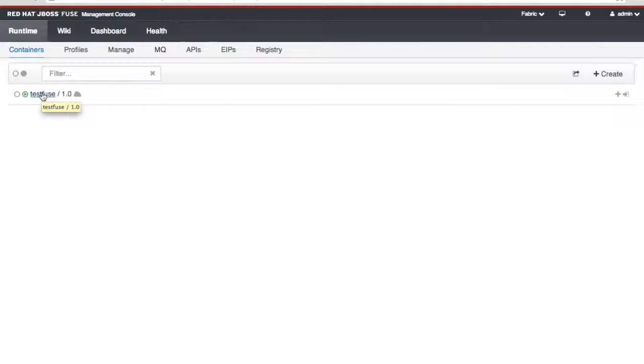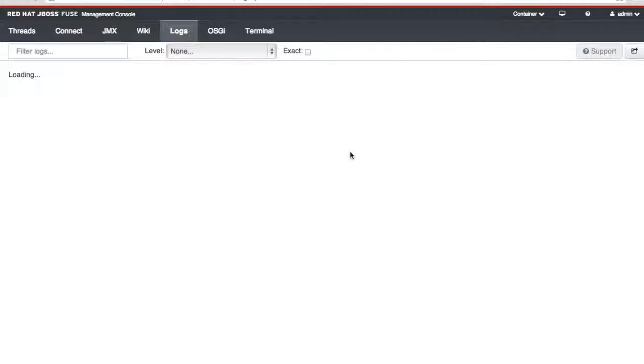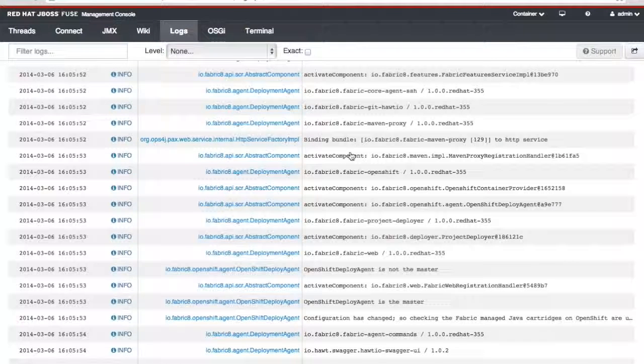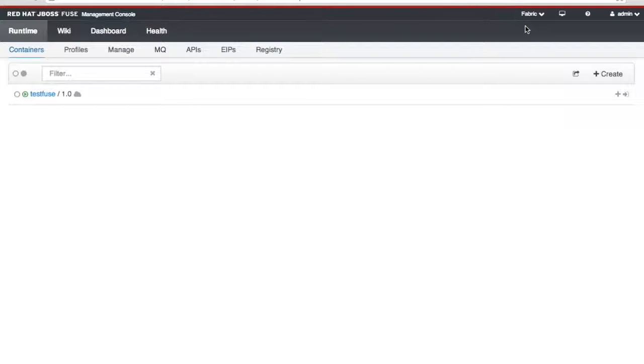Now I'll take a quick look around the user menu. You have your settings. I'm logged in as admin. It's got my preferences. I can log out. And over here, I have the fabric perspective and the container perspective. This allows me to go in and look at what's going on in my application that's running. So this, for instance, takes me directly to the log page of the Fuse Management Console. And you can see some of the log activity there. I'm going to move back to the fabric perspective now to continue our quick look around.